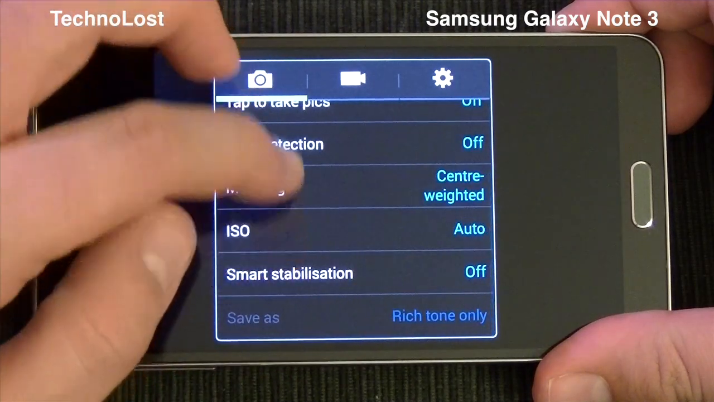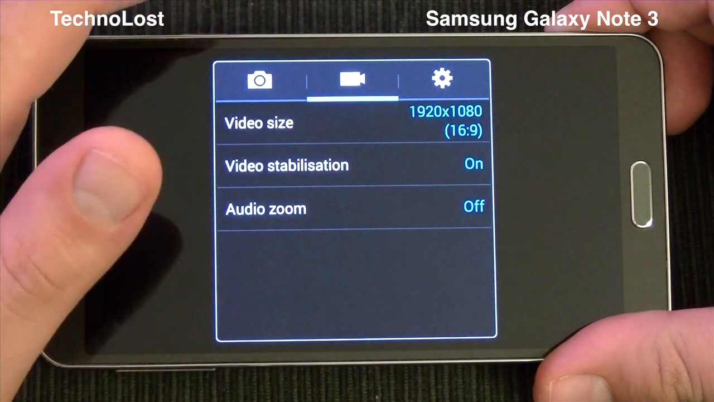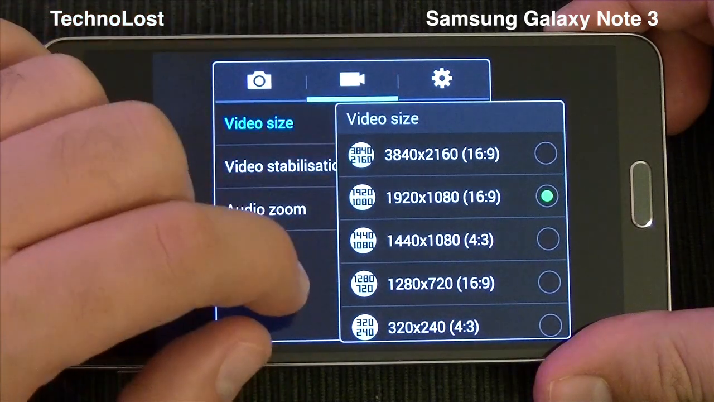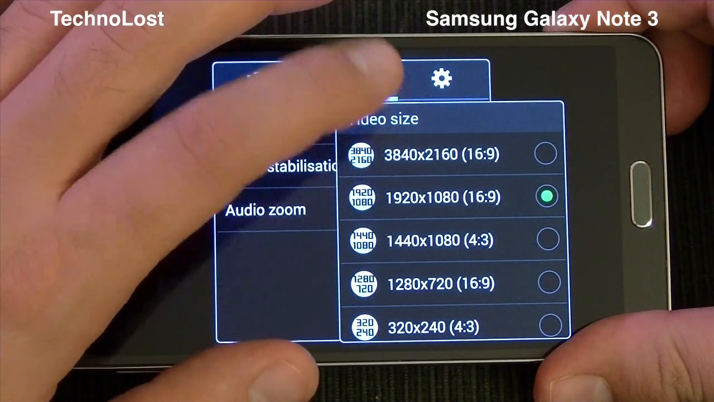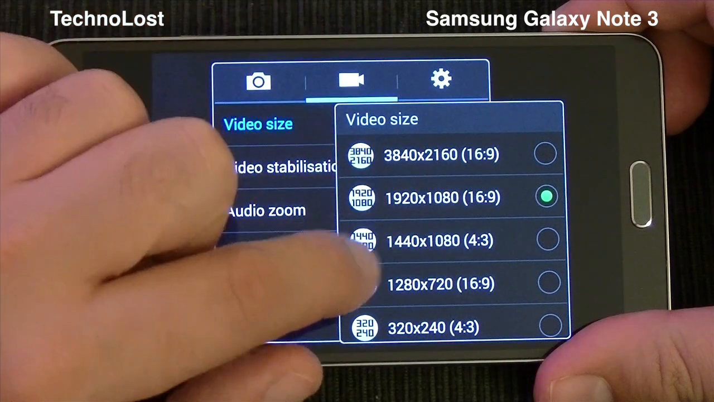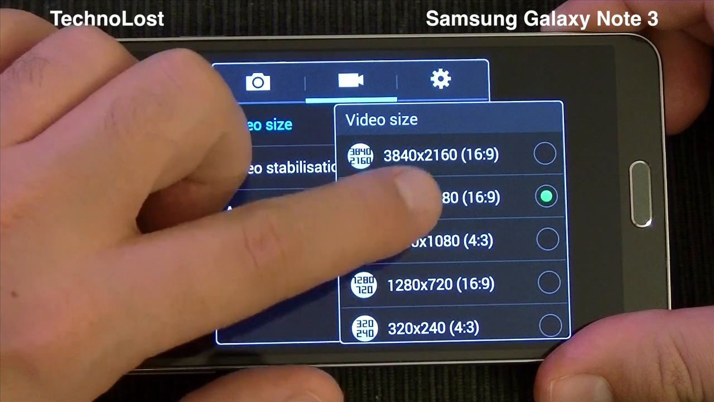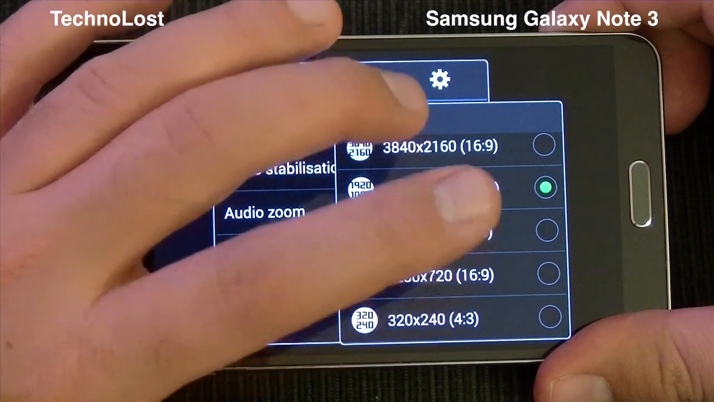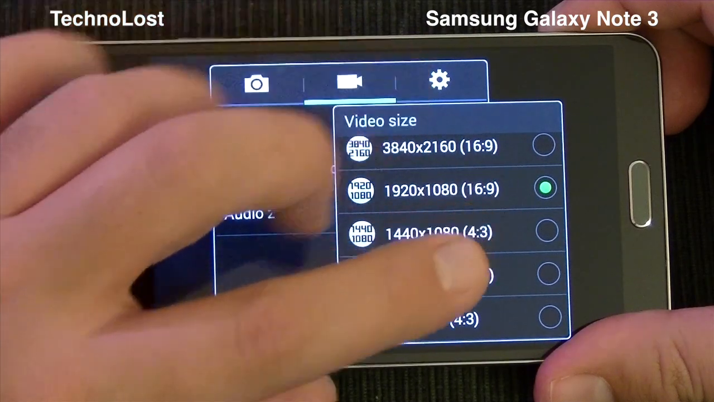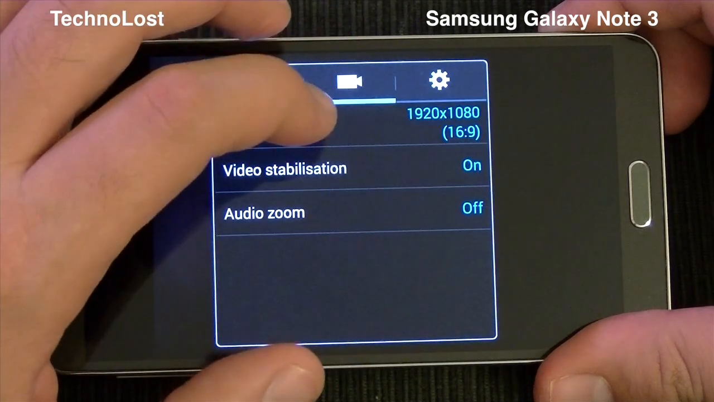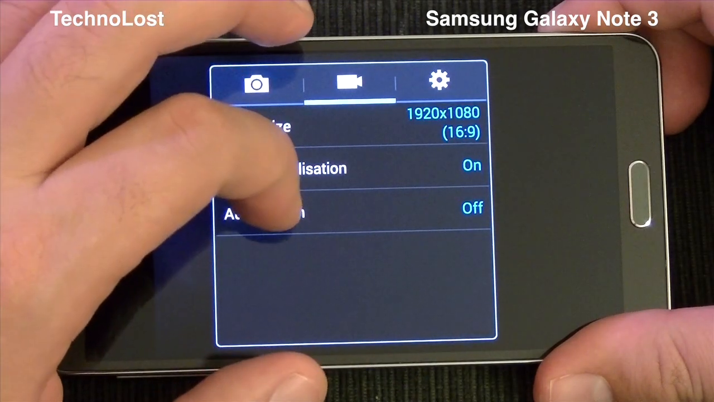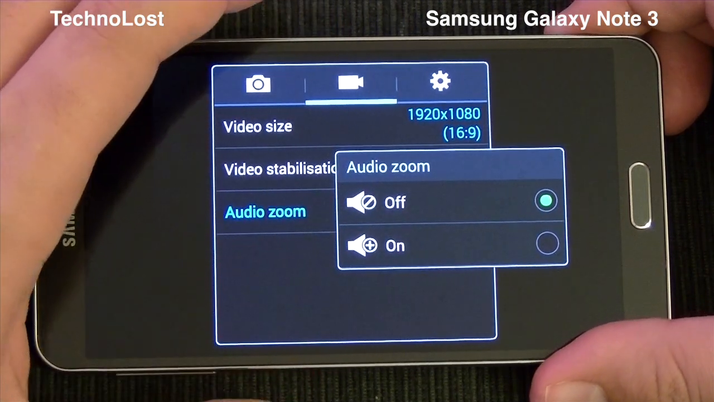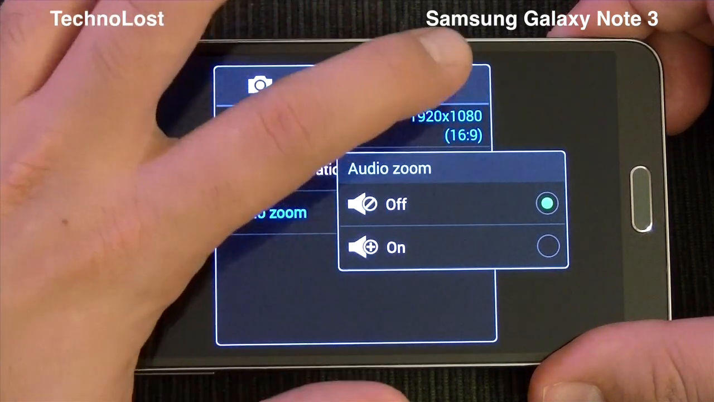You have to disable smart stabilization to use burst shot. Then we have video recording, and here we have the gorgeous 4K video recording. Really big one, huge one. We have then 1080p 16:9, 1080p 4:3. We have even 720p 16:9 and 240 4:3. Then we have even video stabilization, audio zoom, which is something that does remind us of the audio zoom inside the LG devices, and in fact is exactly the same feature.